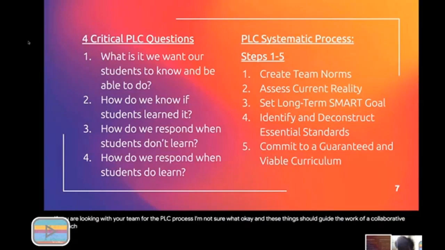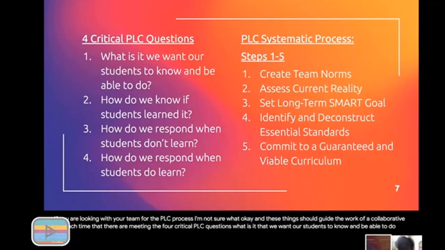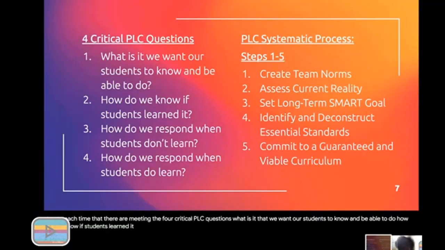Each time that they're meeting, the 4 critical PLC questions: what is it that we want our students to know and be able to do? How do we know if students learned it? How do we respond when students don't learn? How do we respond when students do learn? These critical questions are very important.